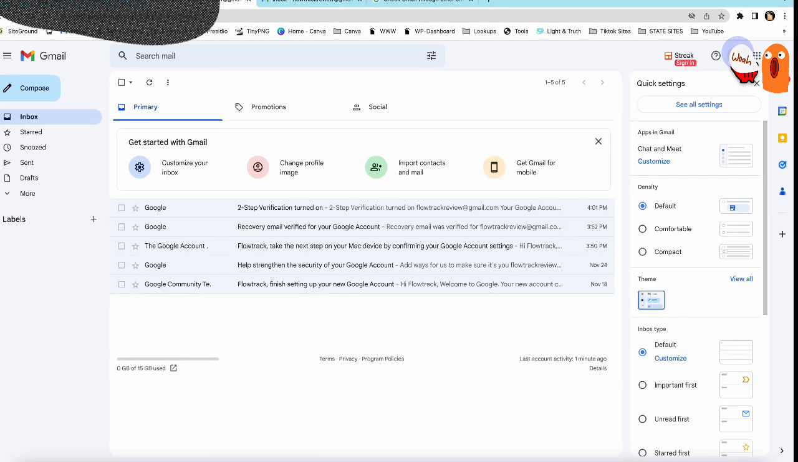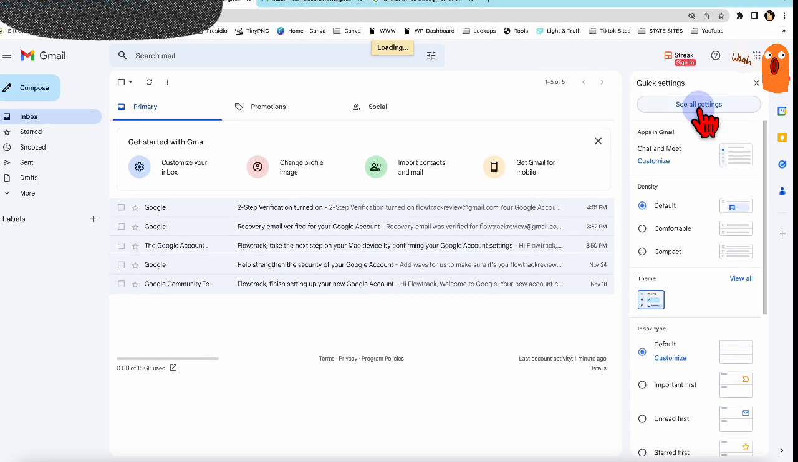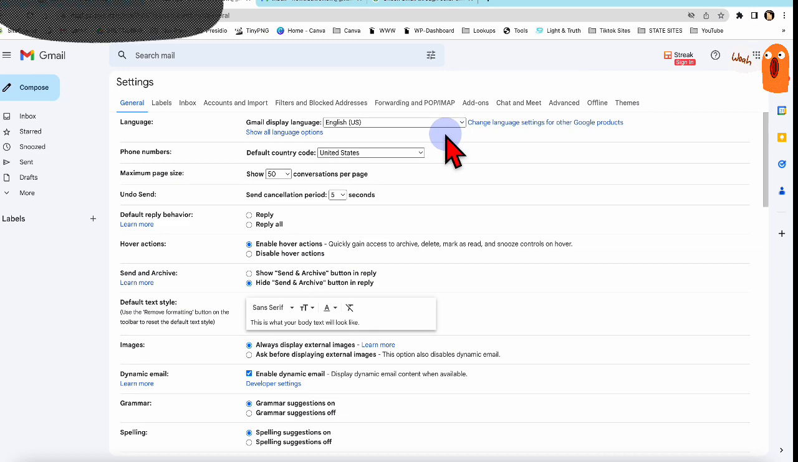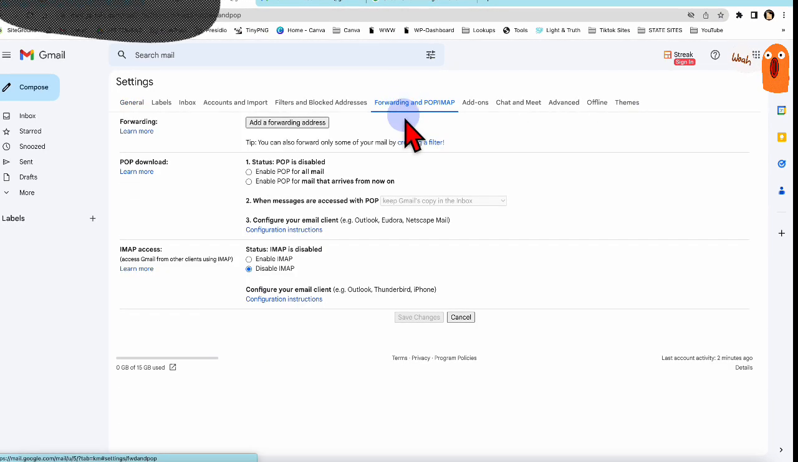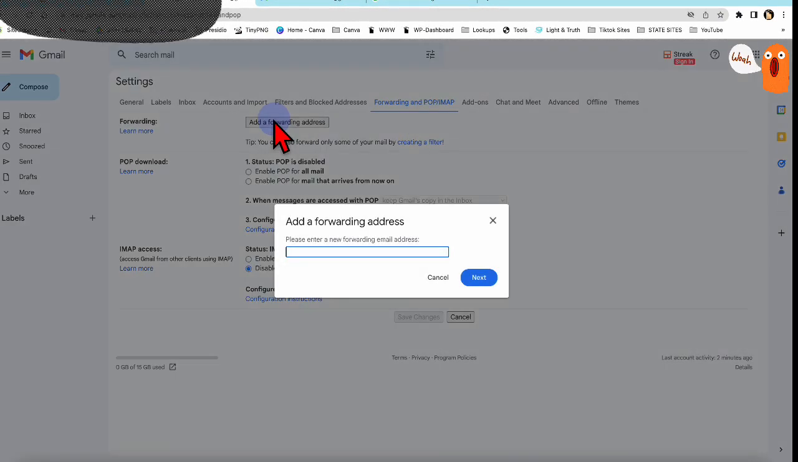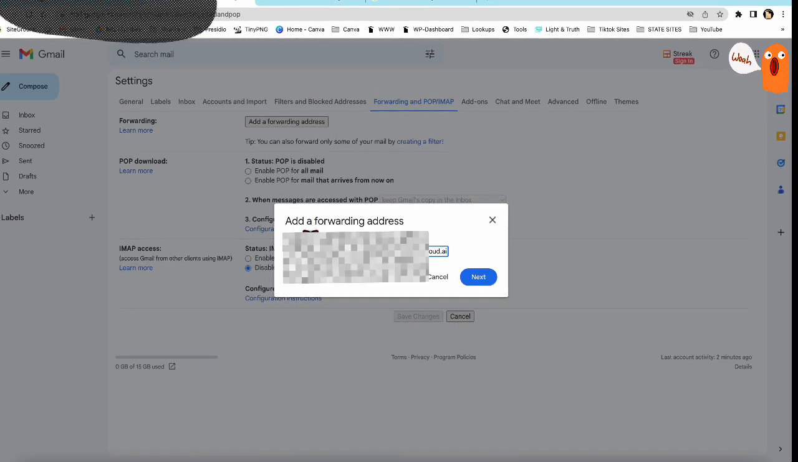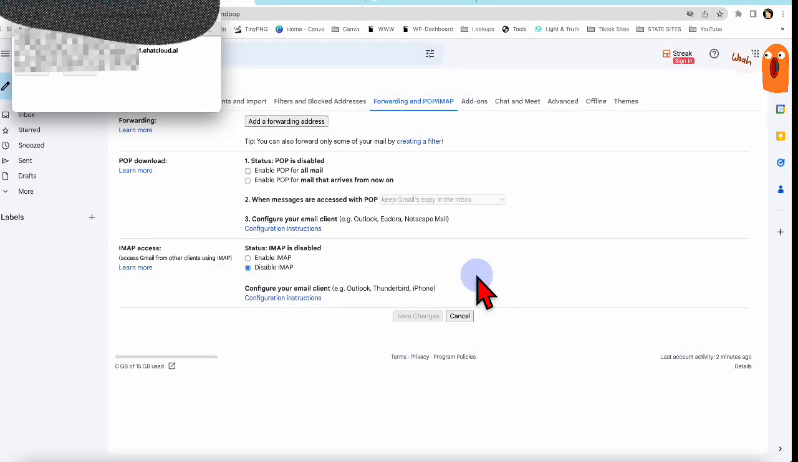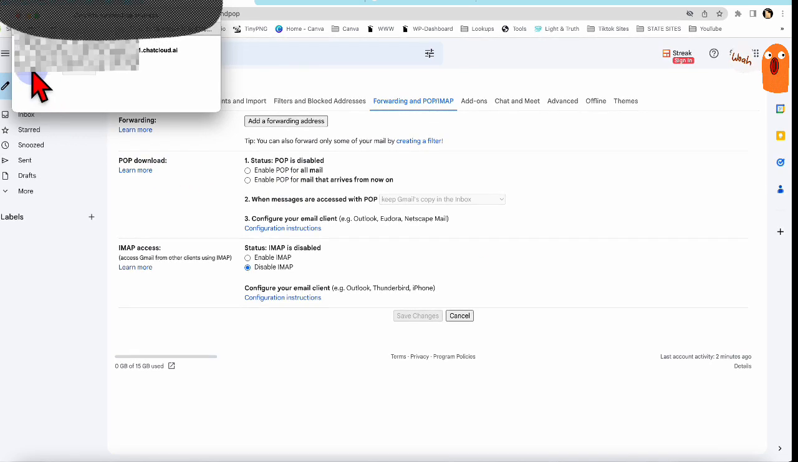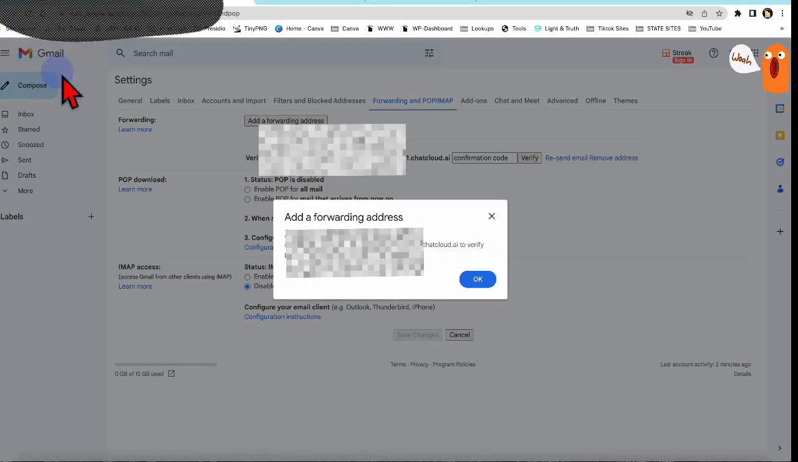You want to go into settings and then see all settings, then to forwarding and POP and IMAP. Then you want to add a forwarding address. So go ahead and add your forwarding address. So you're pasting that forwarding address. You will go ahead and confirm that you want to do that.